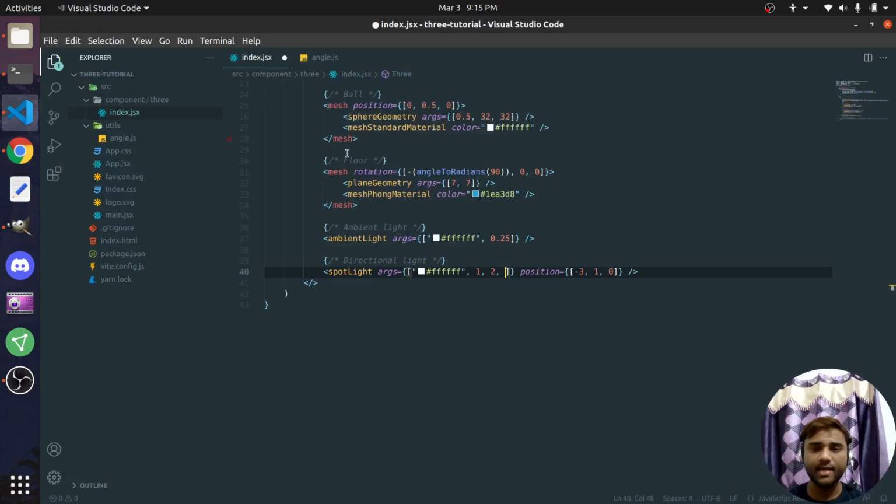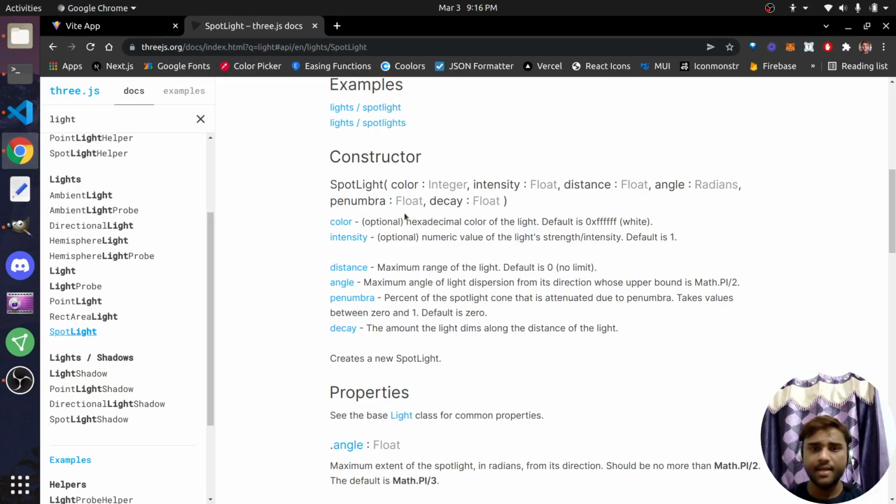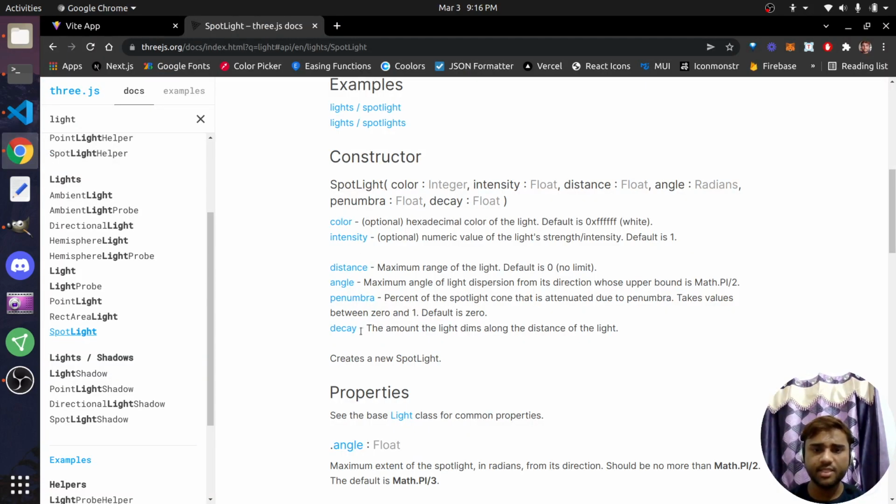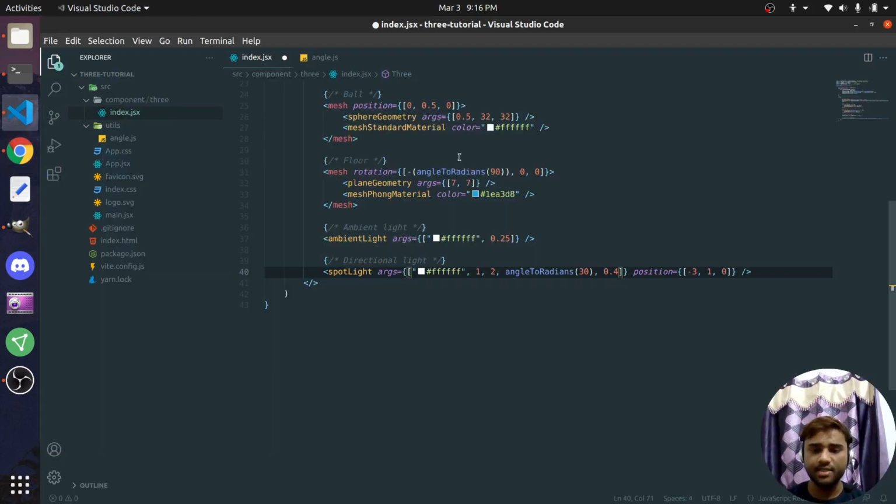We need to set the angle, and the angle is in radians. Let's say angle to radians, no more than 30 degrees. We'll play around with the value a bit. Then the penumbra, the default is 0, so no spread, but we do want it to spread. 0.4 might be a good value. And finally, decay. Let's not modify the decay. Save.